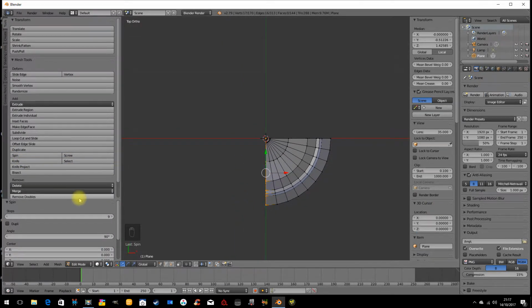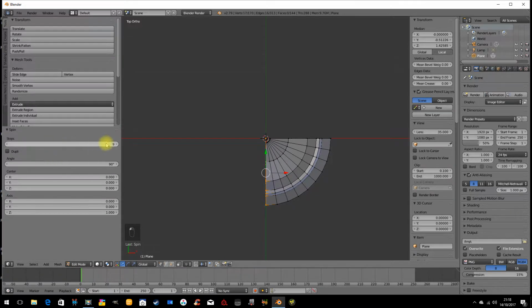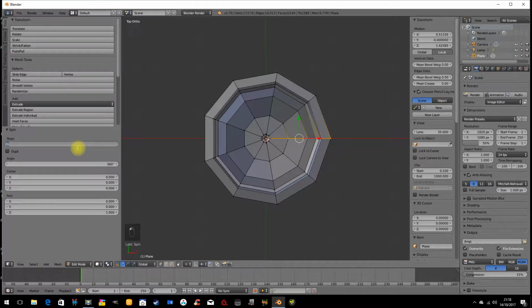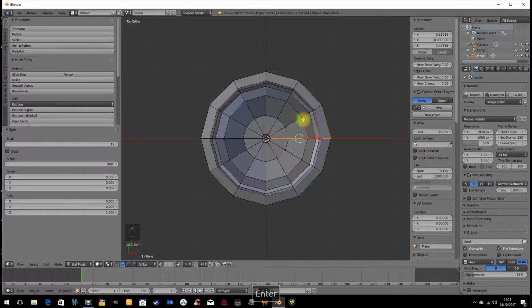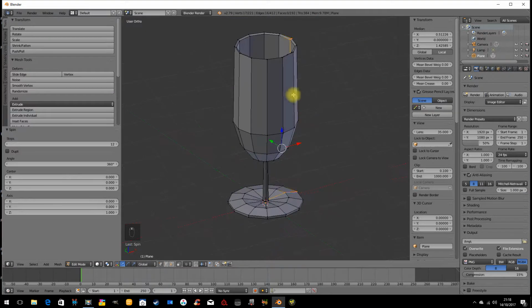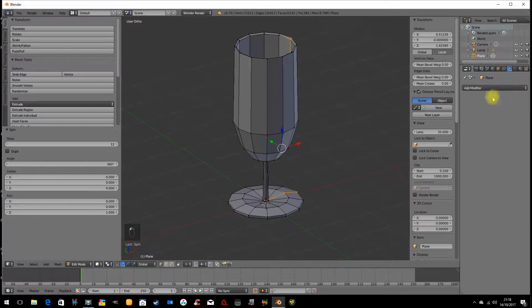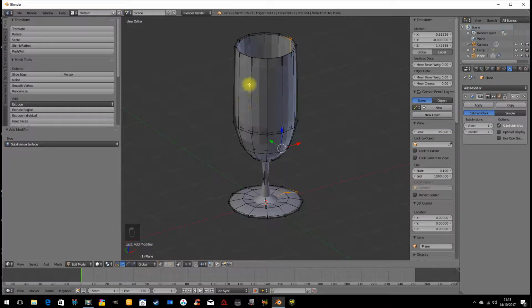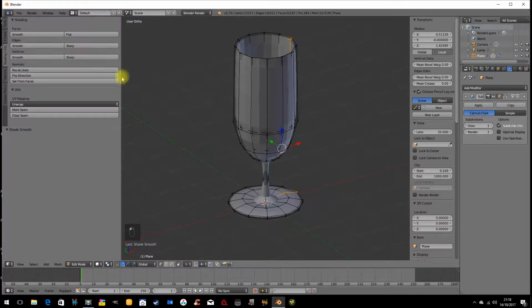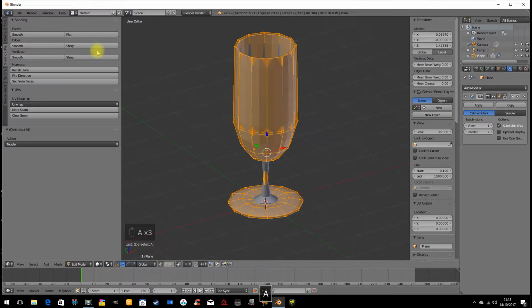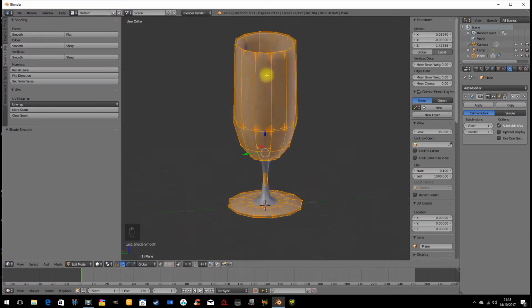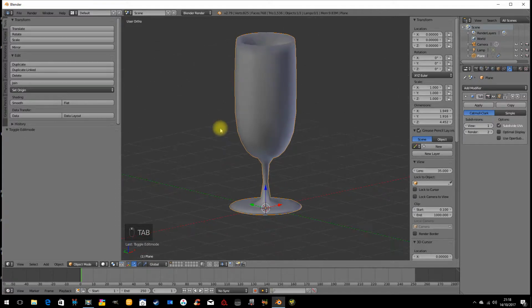And now we have the properties of the spin here. So I'm going to put in 360 because I want it to be a full circle, and I'll give it, say, 12 segments. And there is my glass. Now I'm going to give it a subdivision surface modifier. It's going to make it smoother, and I'm going to hit smooth here. Oh, I have to select it all first. So select it all and go smooth faces. Now, that's my model of my glass.